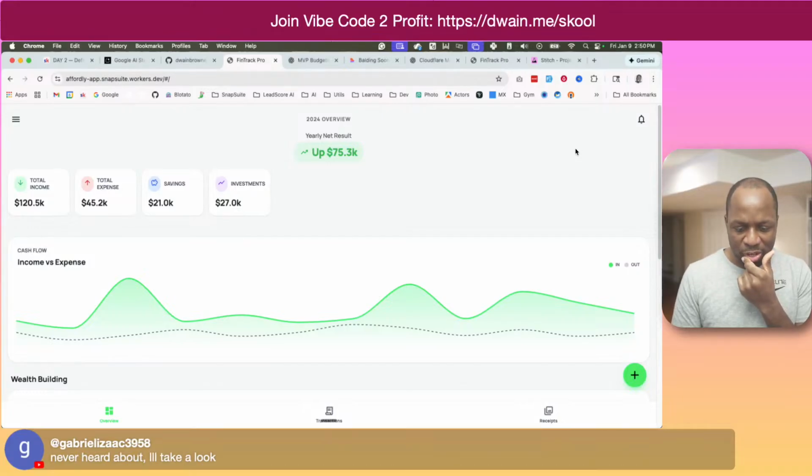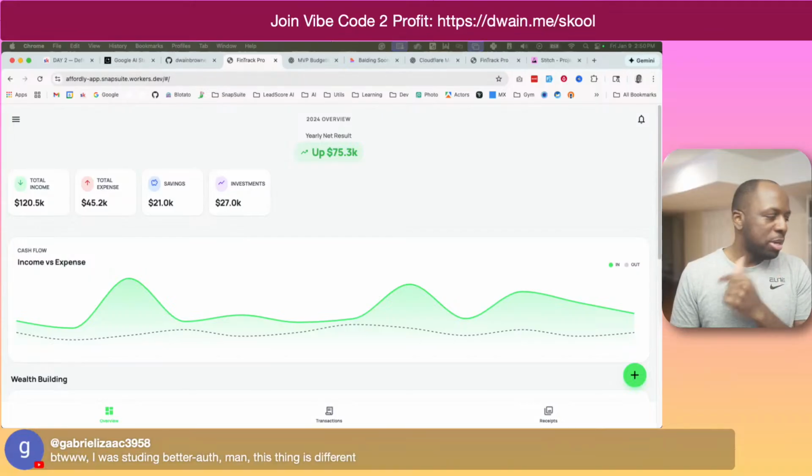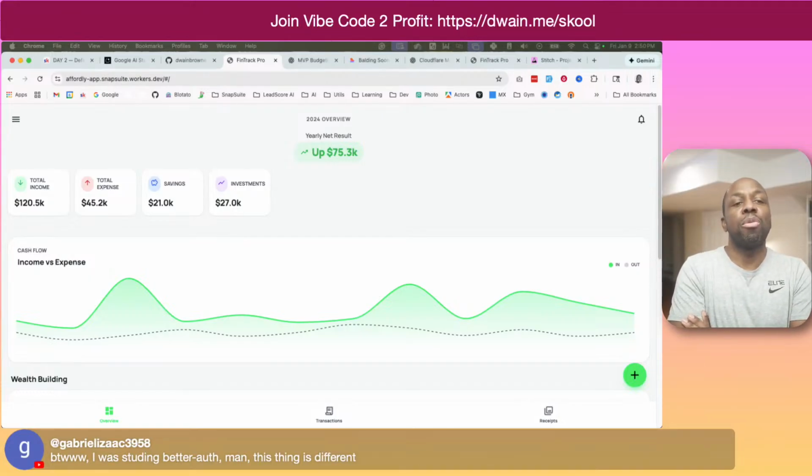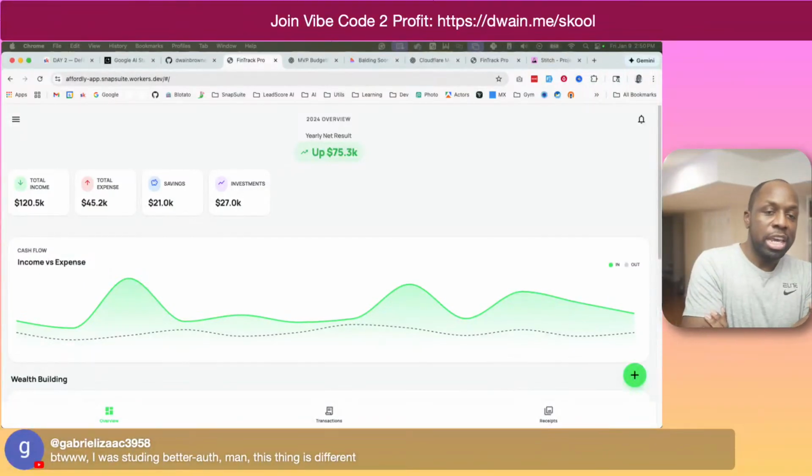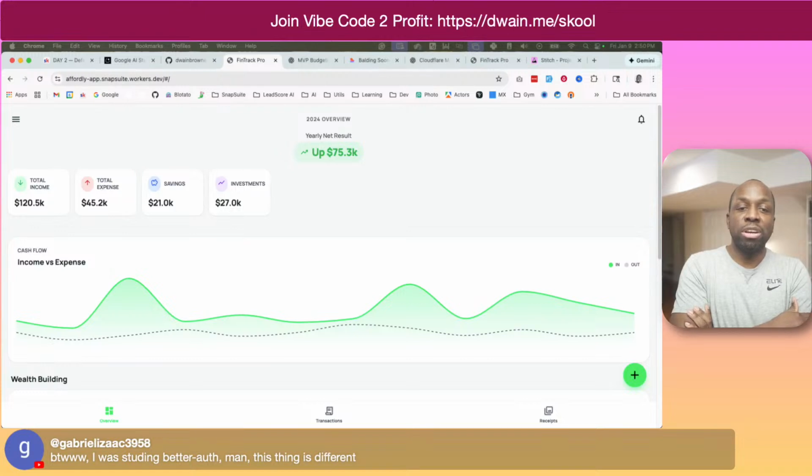By the way, I was studying Better Auth. Man, this thing is different. From what I've seen, from the documentation and every single thing that I've read so far, it's a really good implementation, and it's very, very good. The guy that is doing the Better Auth implementation is very smart. I can't pronounce his name. He's from Ghana.